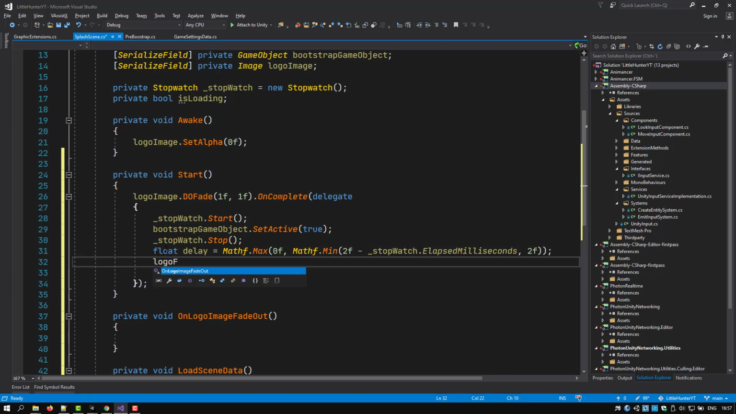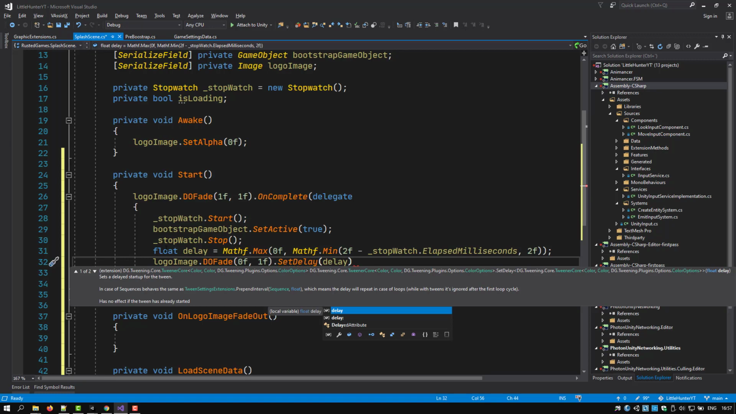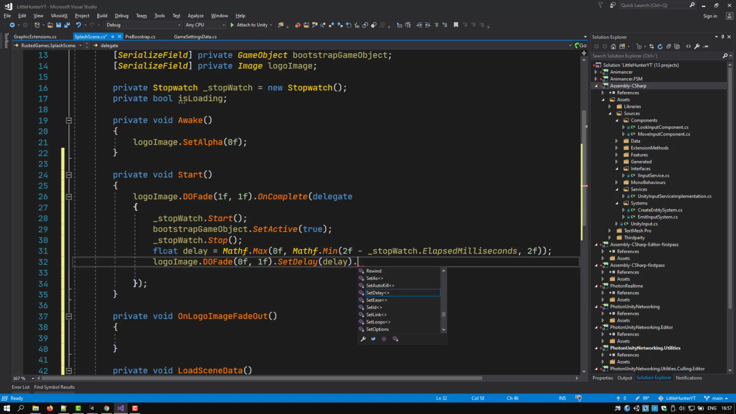And finally we do the logo image DOFade to 0 alpha, 1 second to do it, and we set the delay to start whatever we get in the delay float. And when this completes, not that one but the uppercase OnComplete, we can call our OnLogoFadeOut method.